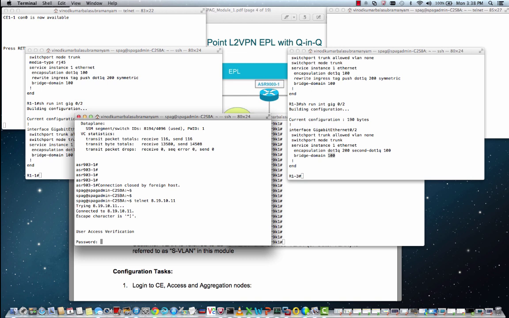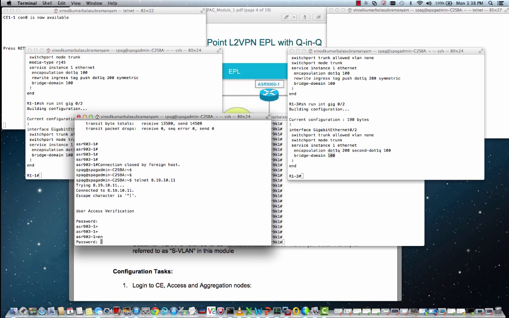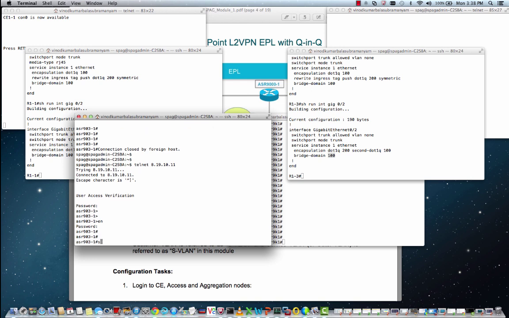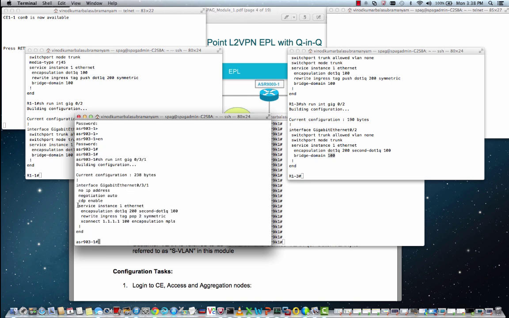ASR 903 and ASR 9K. On ASR 903, the interface which connects to CE1 is show run interface gig 0/3/1. Here again, I'm creating a service instance to match the customer traffic. And again, do keep in mind it's two VLAN tags, 200 and 100, and I'm popping both the VLAN tags before it's sent across the pseudo wire to the ASR 9000 on the other side.